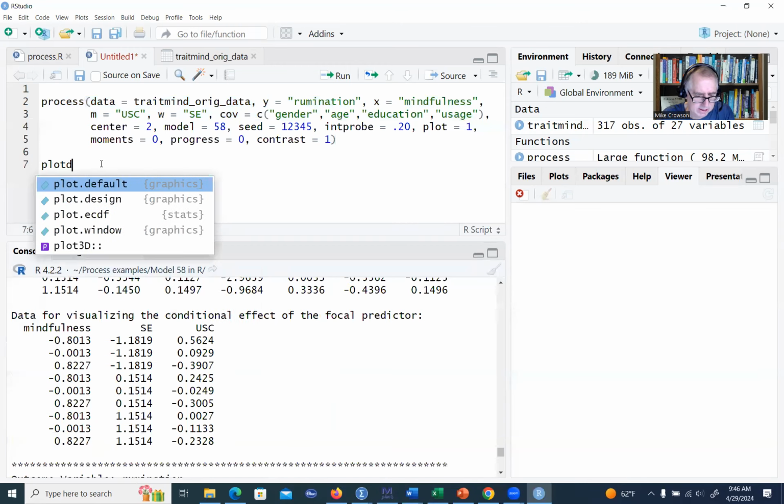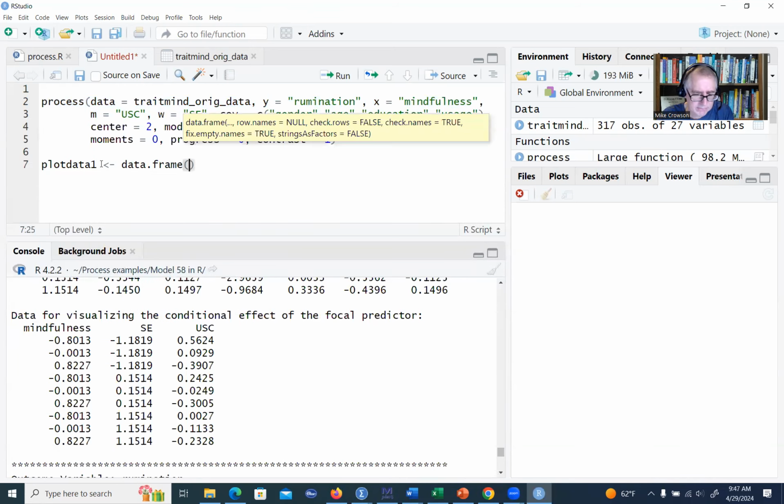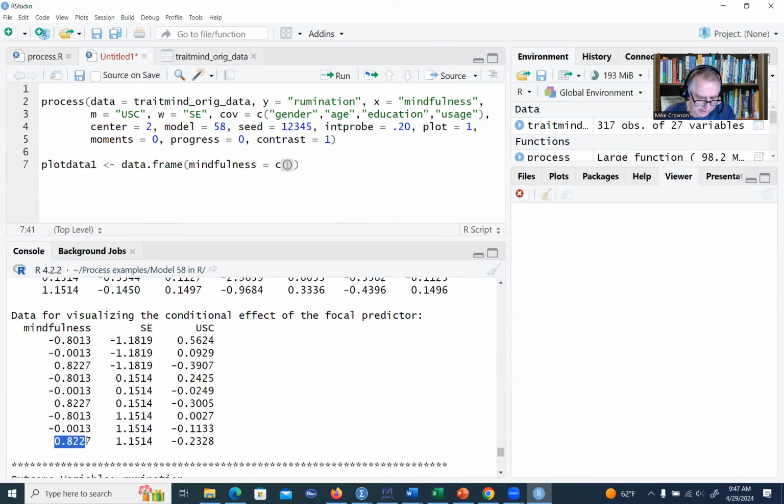I'm going to call it plot data 1, and then put in my assignment operator, less than followed by a hyphen, and then we're going to type in data.frame, and then the name of our first variable. We'll call it mindfulness right here, and set this equal to, and we have to use our list function. So we're going to type in c, and then I'm going to type in the values from here all the way down to the bottom right here. I'm going to pause this for a second while I add that in.